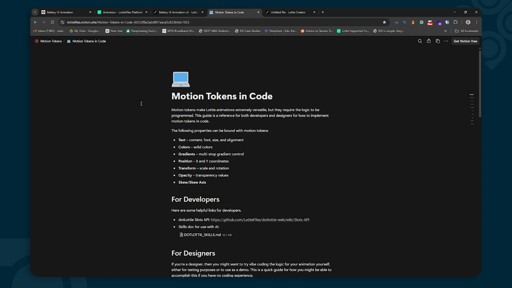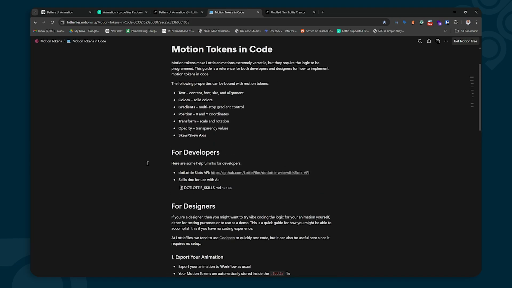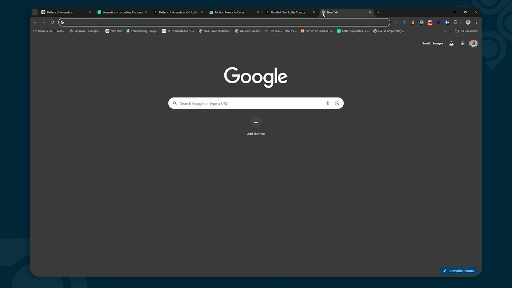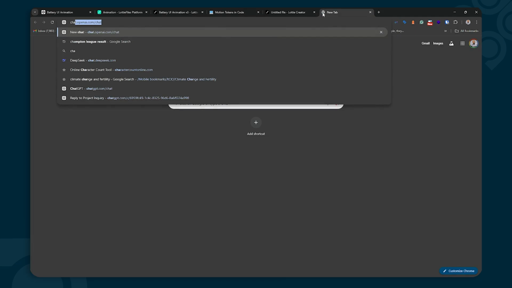I'm going to share the link to this particular document, all of the source files of the animation, and the CodePen in the description or comments of this video. So basically you can go through these documents to check how you can do this. There's a guide for developers and a guide for designers. I'm a designer, so I'm not using the developer one. This is the guide I used, and I'm going to show you how to do this very simply in a couple of minutes. So let me just open ChatGPT and Claude on one side.